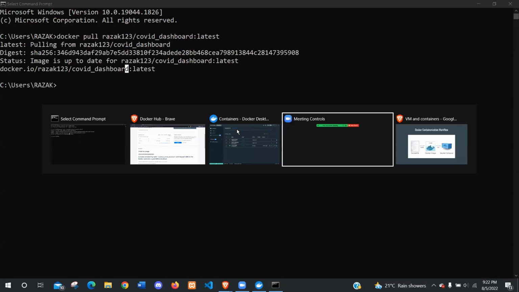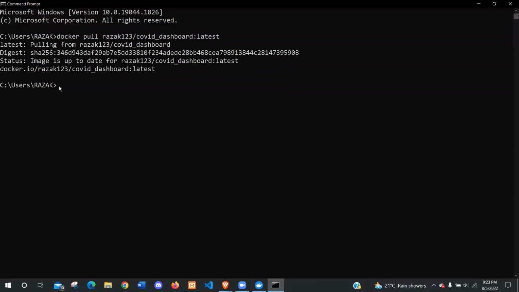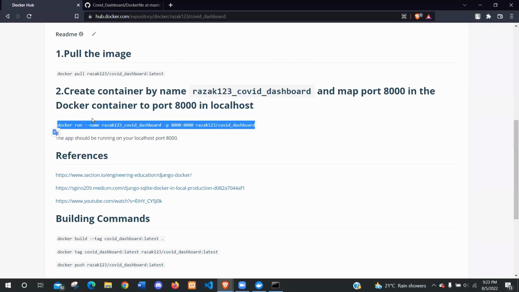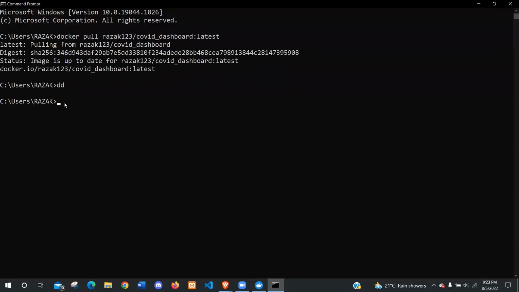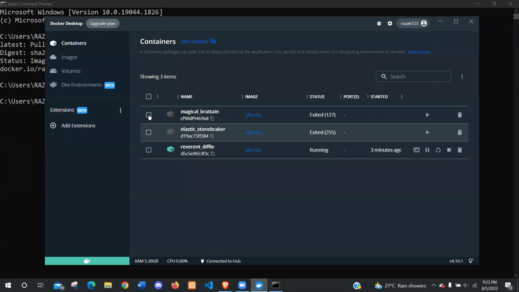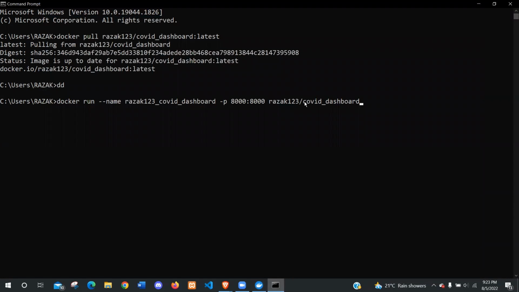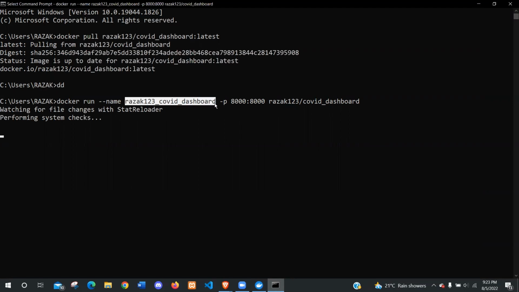Let's run the image here. Okay, so this command is to run the image which is there. You can see this image, right? So we are running this image. Okay, let's run this. This gives you the container name. We are giving this container name. I think slash is not allowed here. That's why I've used underscore here. Okay, so that's all. It should start running now.